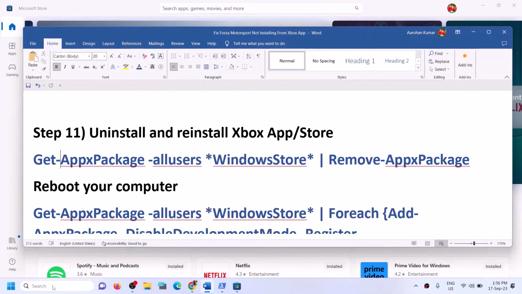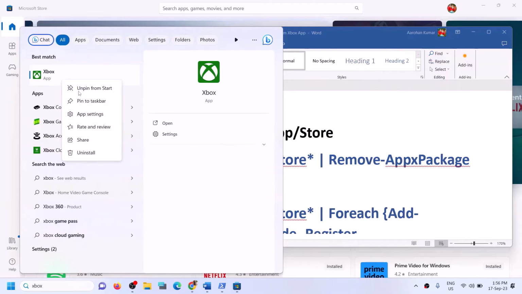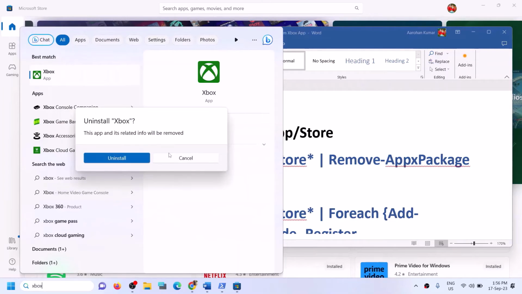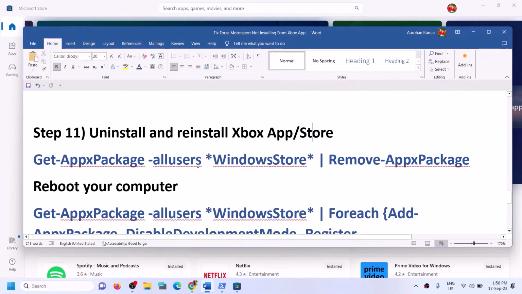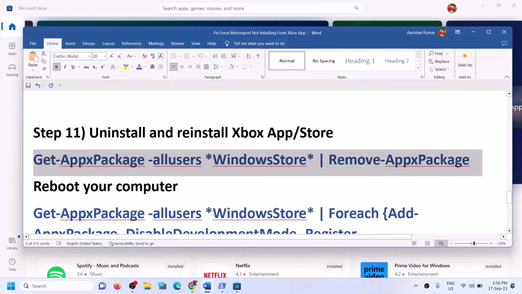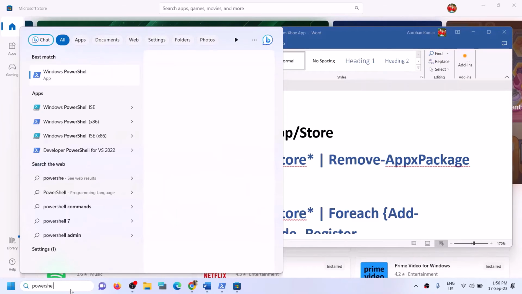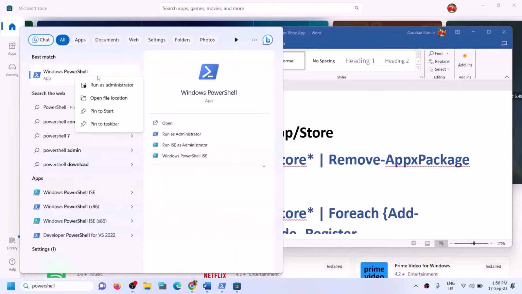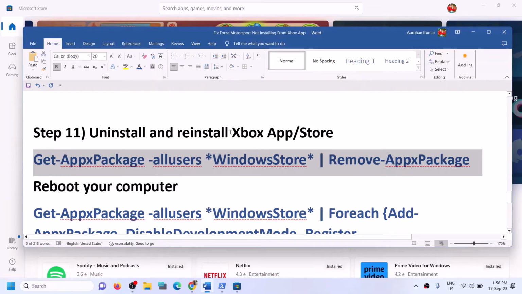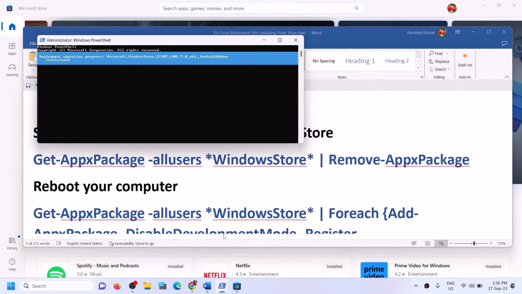Now to uninstall the Xbox app, you can type in Xbox app in the Windows search box and then right click on Xbox app and then click on uninstall. Now once the Xbox app is uninstalled, copy the first command and then type in PowerShell in the Windows search box and then right click on Windows PowerShell, then click on run as administrator. Make sure that you always open PowerShell as an administrator and then click on yes to allow. Paste the command over here. This will uninstall Microsoft Store from your computer.